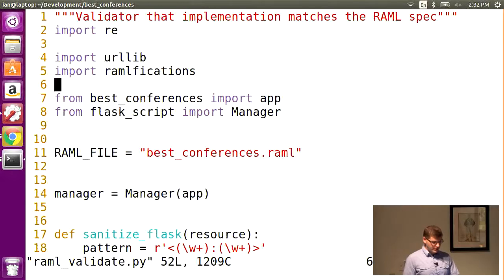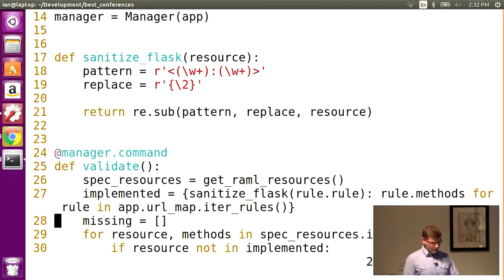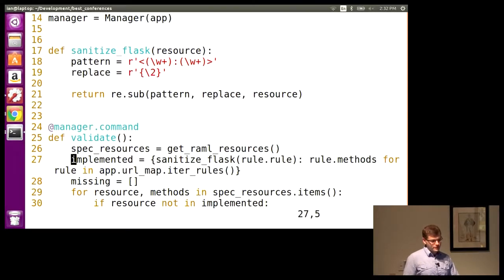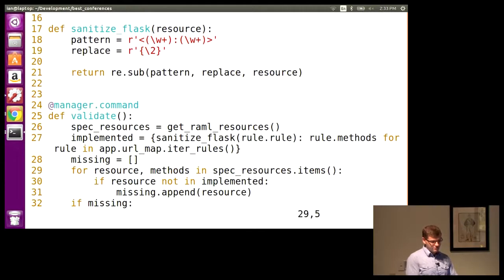of it. So down here, I have two basic dictionaries. The spec resources, which is basically the RAML representation of our resources using a dictionary. And the implemented, where I'm doing an introspection of the Flask code and getting all the implemented endpoints. After that, our script does a basic for loop, and it checks that all the resources that were defined in the spec are also implemented in our app.